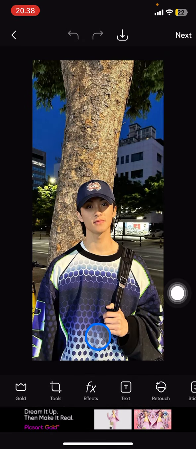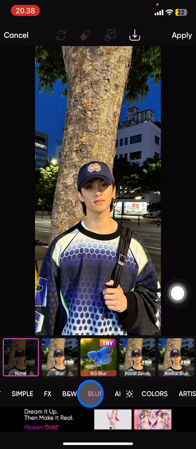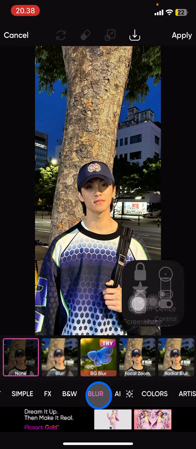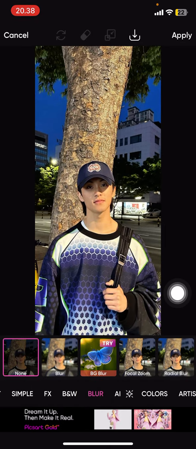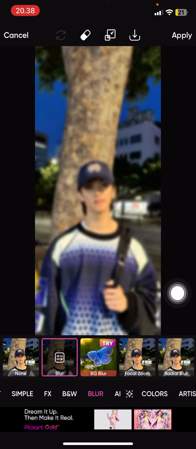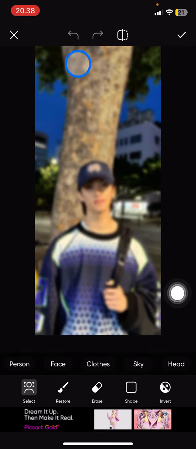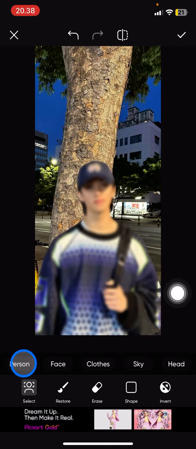First, you just need to tap on Effects, then tap on the Blur section, and then you just need to pick the blur that you want to get. You can do it like this, and the next thing you need to do is just tap on this icon and click on this person to isolate the person.